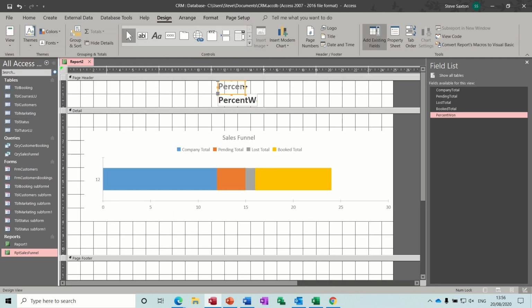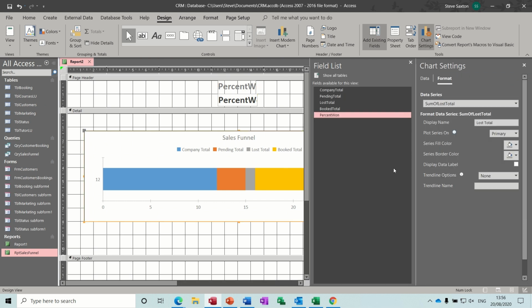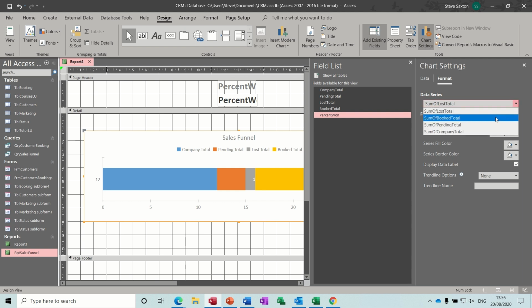And if I just make that a little bit bigger, now you've got this display label. So if I'm on the loss total, so if I tick that, it should put the data labels on there for you, like so.